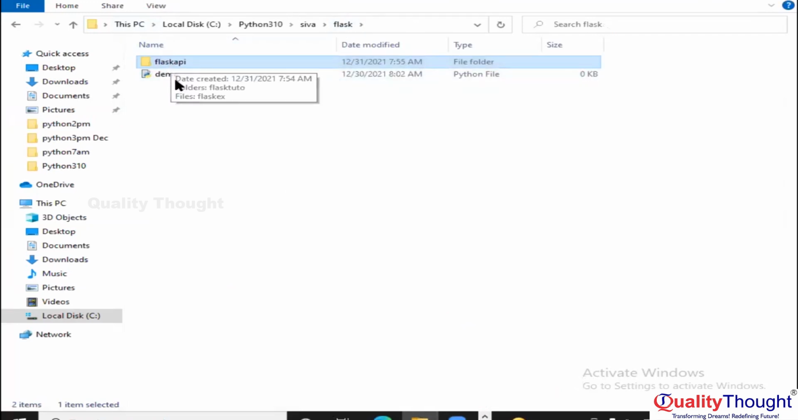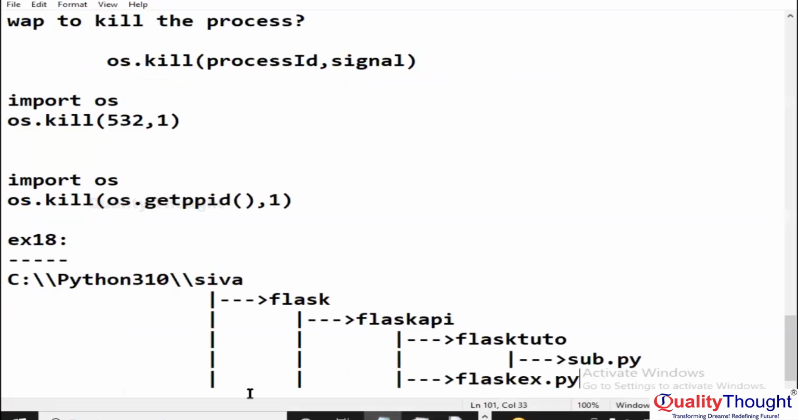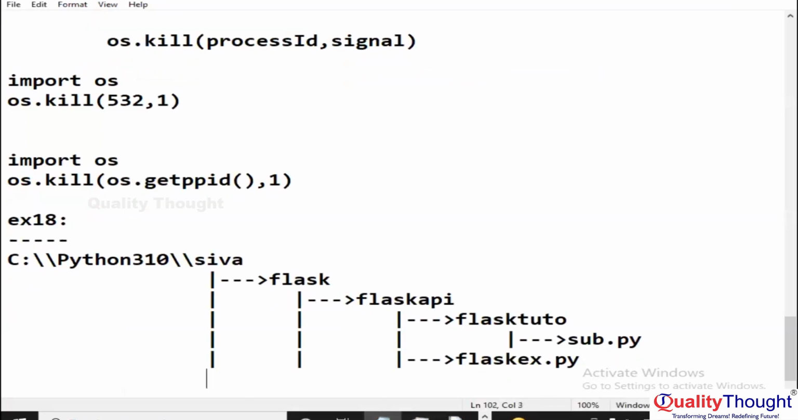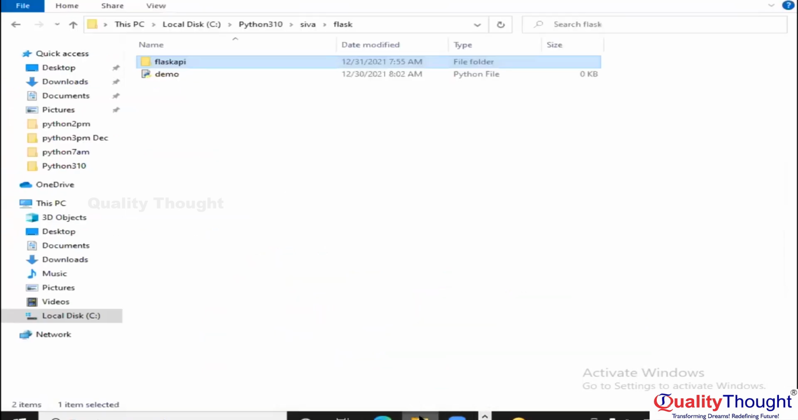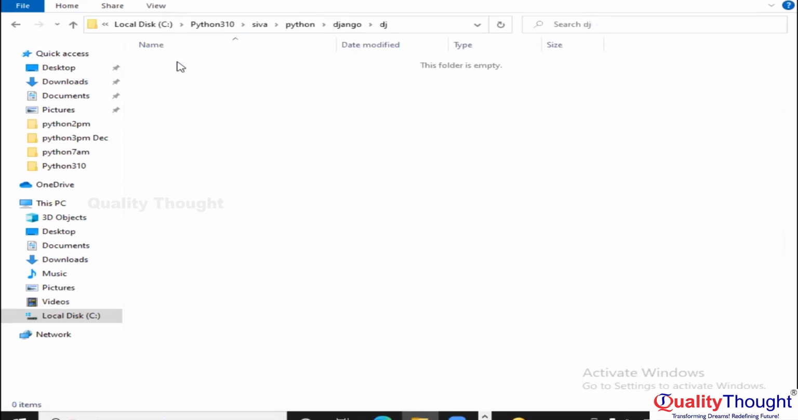Next one, outside the Flask API folder. Okay. One file is there. That file is nothing but a demo.py file. Inside the Flask folder, outside the Flask API, demo.py file is there. Next one, now this folder is over. Okay, Flask folder is over. Go to next one, Python folder, Django. Inside the Django, DJ. Inside the DJ, there are no files and directories.